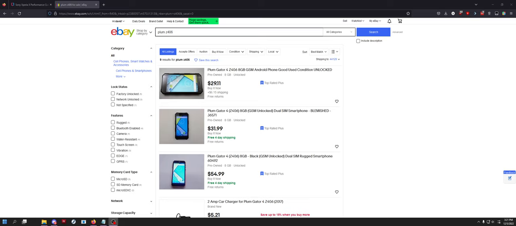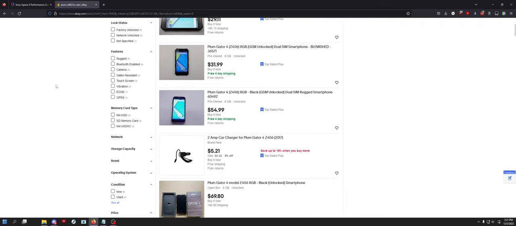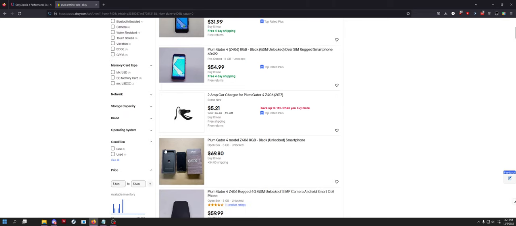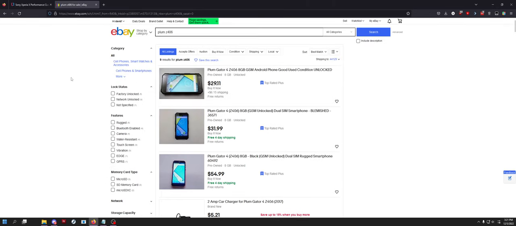So, I wanted to make a video today because I have a very interesting phone, and you guys know that I like making videos on interesting phones. I have this Plum Gator 4 Z406, 8 GB of storage. It's a GSM Android phone. It kind of sucks. I found one of these while I was cleaning my room, well, my office. And I noticed it was FRP locked.